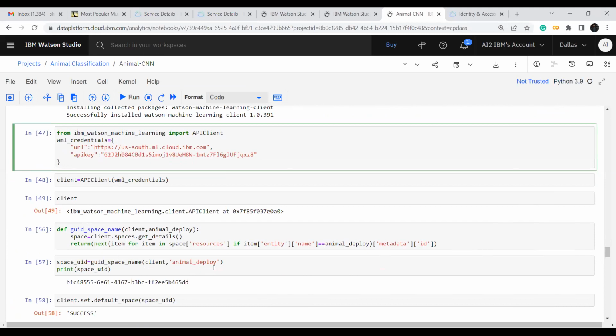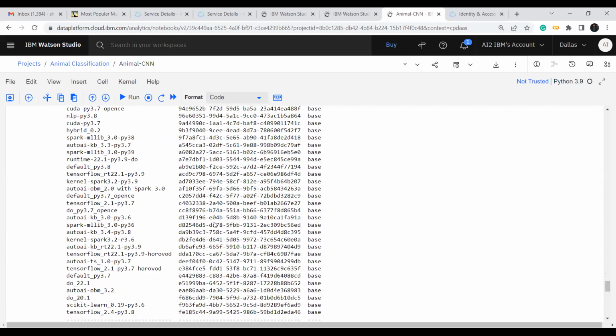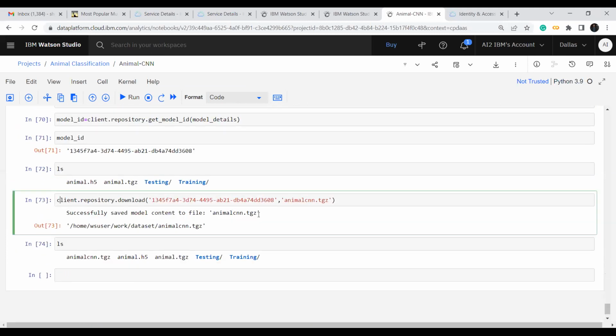After that, you need to perform this operation to fetch the deployment space. From that deployment space, you download this, and then you can directly run it. In the folder where your Jupyter notebook opens, this tar file will come. You can extract it and you will get the animal.h5 file. Then you can create your Django or Flask application and integrate it, and give the user the option to choose and upload an image. In that way, you can create that.